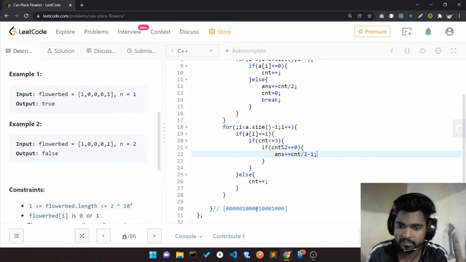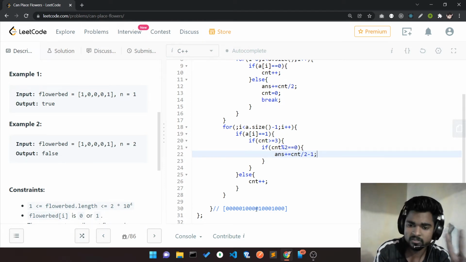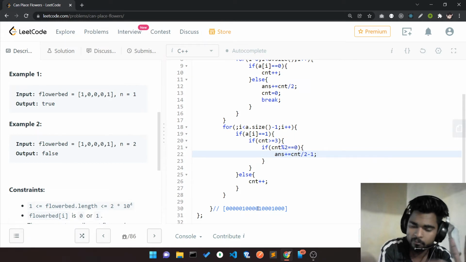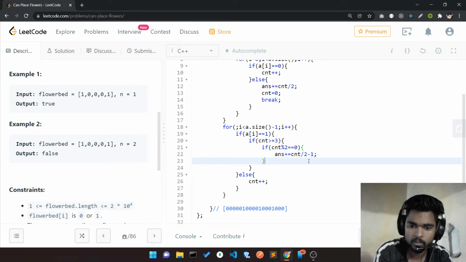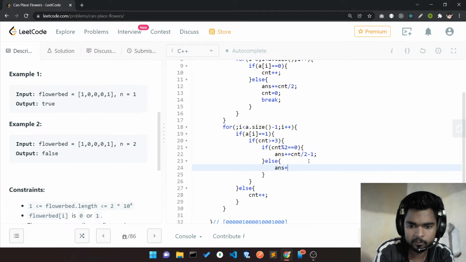But in the even case, if I have a maximum of 4 consecutive zeros, cnt divided by 2 is 2. But how many new plants can we plant in that case? Only one. So that means I have to subtract 1 on my side. Okay, if it's not the case, I'll simply add cnt divided by 2.